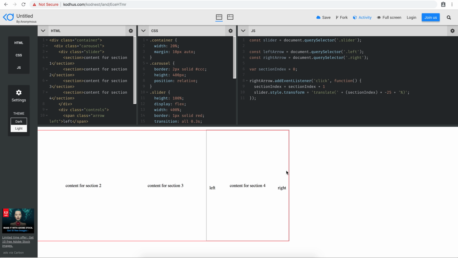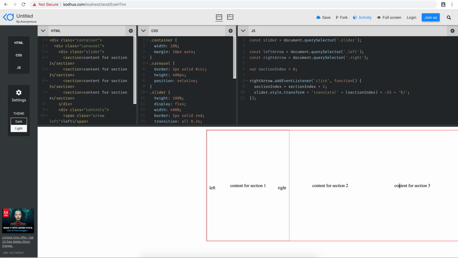Now what we want to make sure is that when we click again, we don't have nothing, right? So we want to make sure that we limit this so that when it reaches section 4, we don't allow the section to go any more by clicking on the right arrow. To be able to do that, I'm going to use a ternary operation. So I'm saying if section is less than the length of the sections, which is 4 minus 1, so 3, go ahead and increase the section by 1. Otherwise, just set it to 3, right?